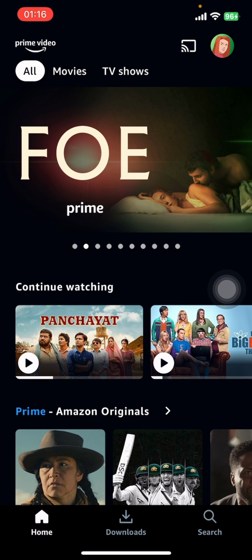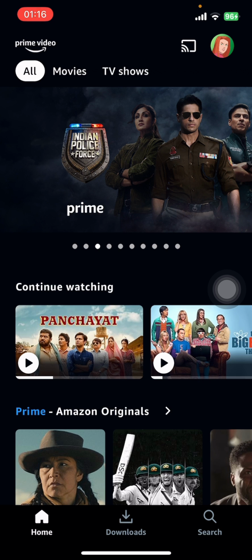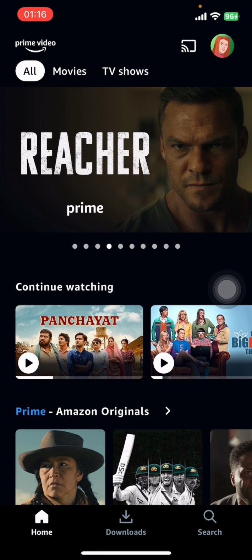First of all, open the Amazon Prime Video app on your phone. If you don't have the app yet, you can get it from the Apple App Store or the Google Play Store. Once you do that, open the app, give your login credentials and sign in.